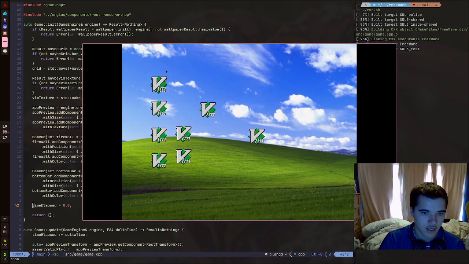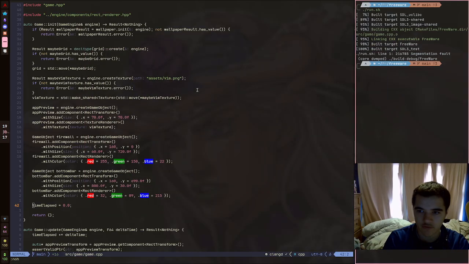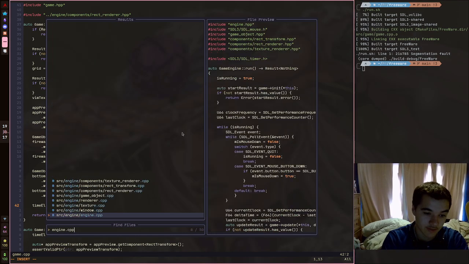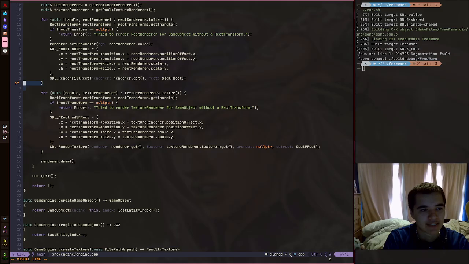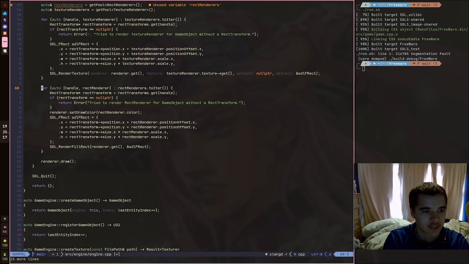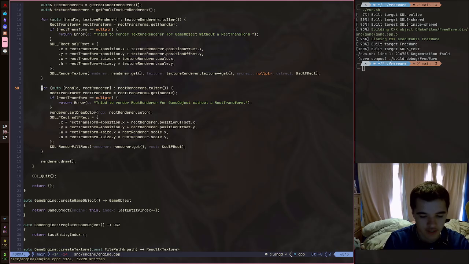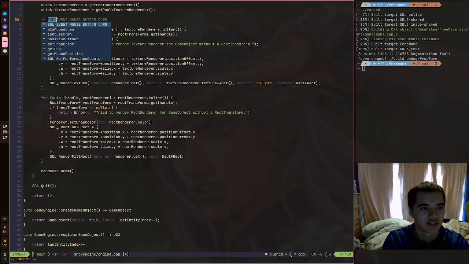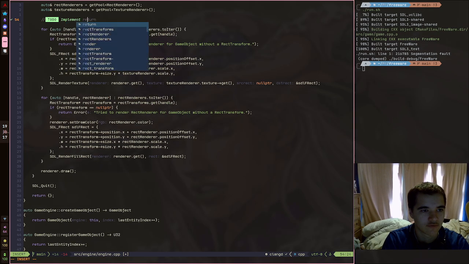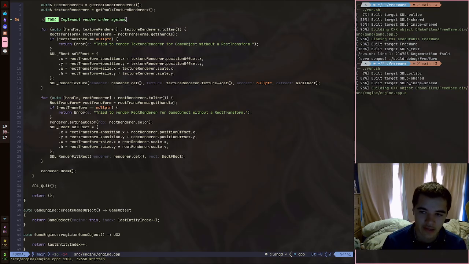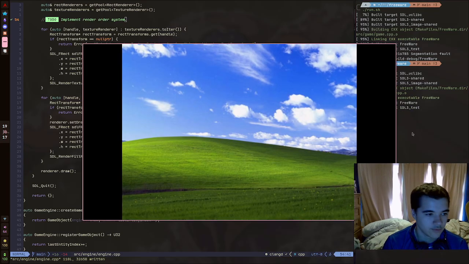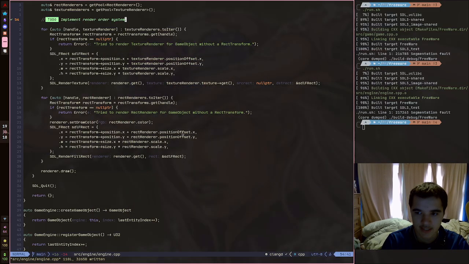Awkward. Probably because texture comes after rect. So if I go to my engine right now, I need to fix this instead of hard coding the order, but basically I just need to do this for now. So let me put a to do actually. To do: implement render order system. Somehow. I don't even know how that looks yet. Ooh, okay, it's going to do that funny thing where it doesn't do it. Probably because the game object isn't saved, actually.